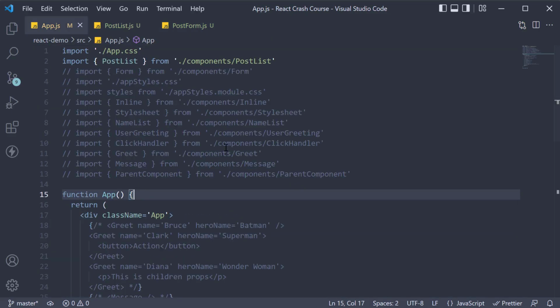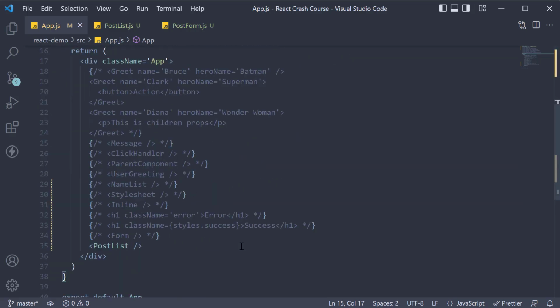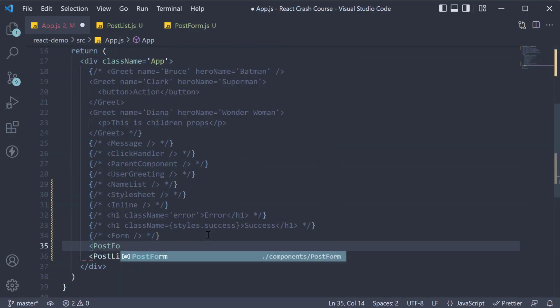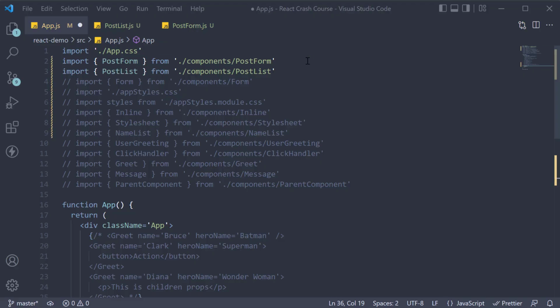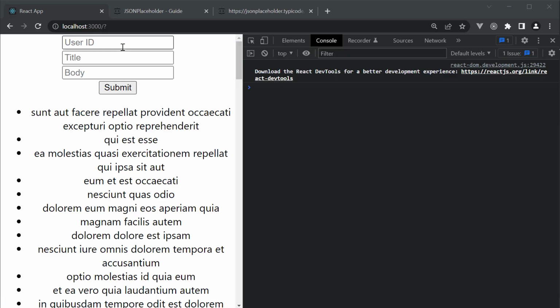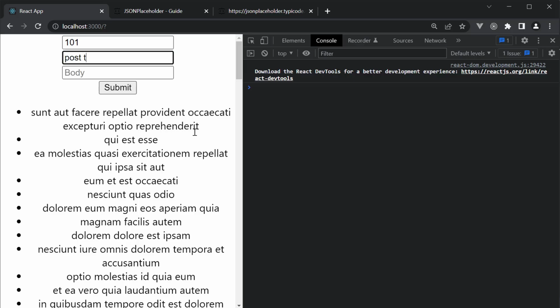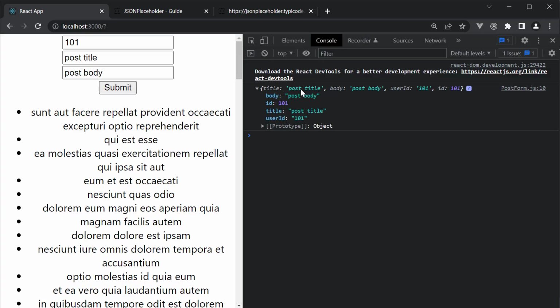Now, let's include this component in app component. Import the component at the top, save the file, and head back to the browser. I fill in user ID, title, body, and click on Submit. In the console, you should now be able to see the response.